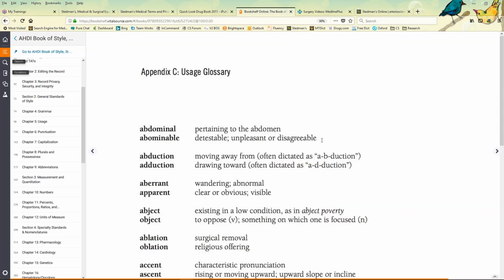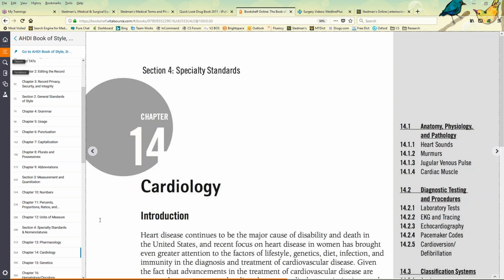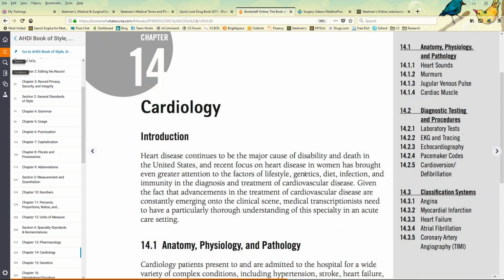Book of Style. So I'm going to go to chapter 14, cardiology, because that's what I had there. It talks about how to write out EKG leads. It talks about how to write out pacemaker codes. That stuff is just so valuable. EKG leads are written so strangely, so it's really nice to have just a quick peek there.